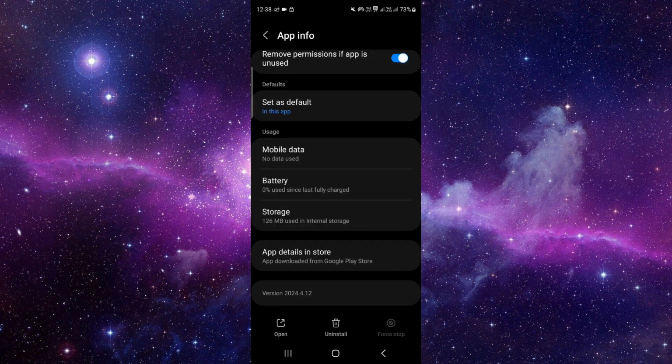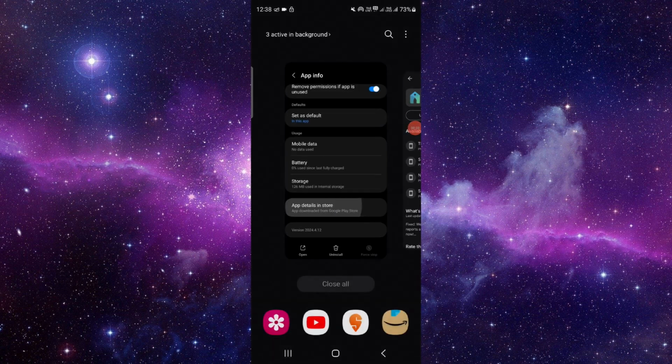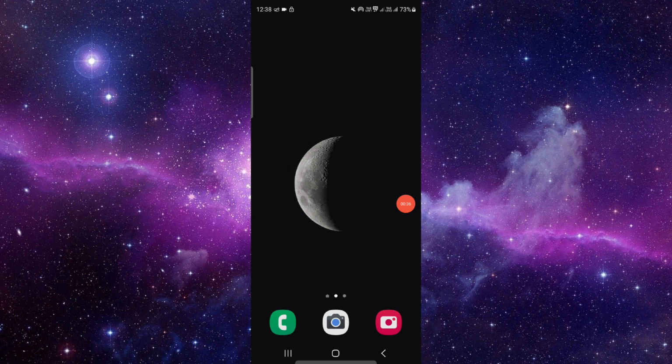Now all you have to do is app update, click on the last second option, and from here you can click on the update option and it will be done. So this is how to fix the Church Center app not working.